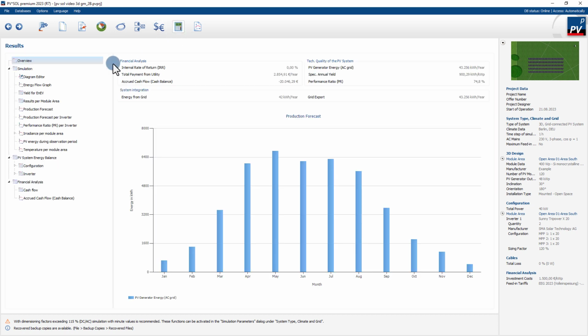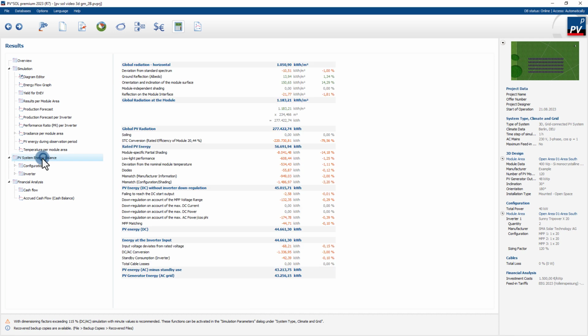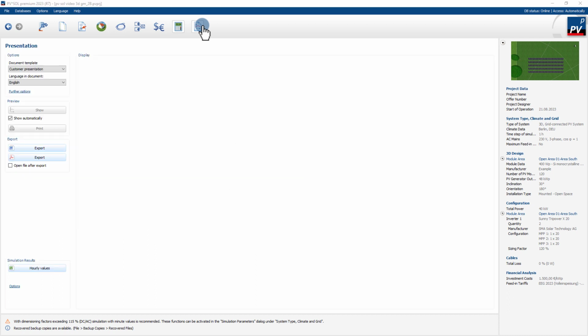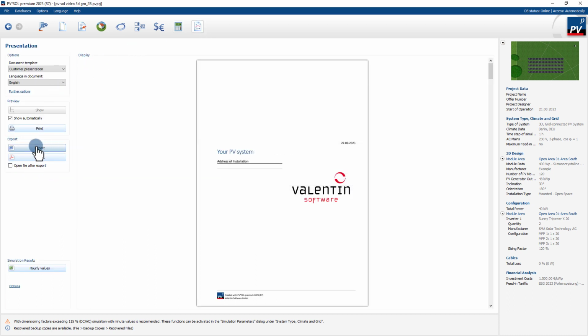The results page offers a variety of tables and figures to visualize and analyze the outcome of the simulation. All results are summarized in a customizable presentation that can be exported into MS Word or directly into PDF. The raw data can also be exported for further editing in MS Excel. This concludes our introduction.